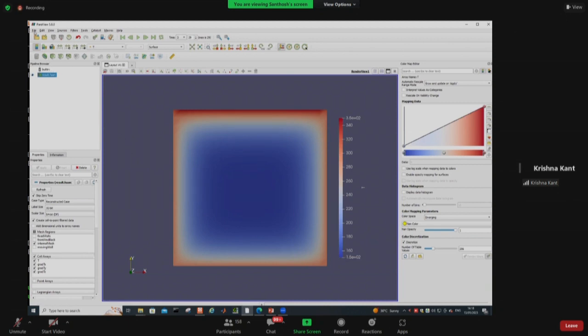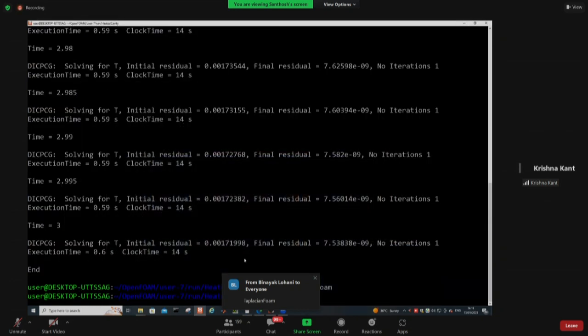Any doubts regarding the solver or a scheme or anything? Any question on this solver? Still this, sir? Yeah. After cleaning, I did blockMesh. Then what you have to do? laplacianFoam. Okay.